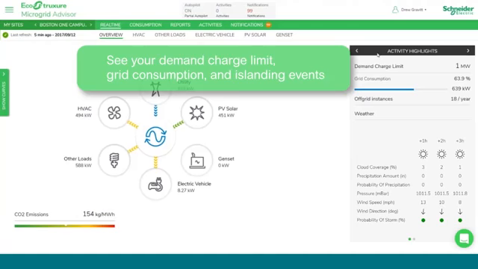If we go back to the overview page, we can see some activity highlights. At the Boston 1 site, we have a demand charge limit of 1 megawatt. Today, we're using about 64% of our total allowable power. We've had 18 instances of off-grid, islanded mode.